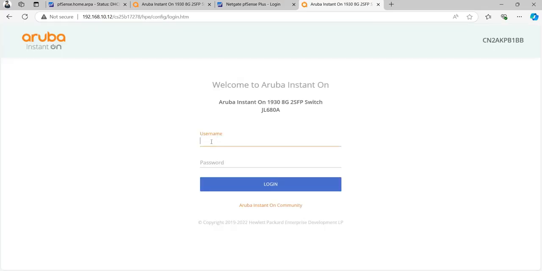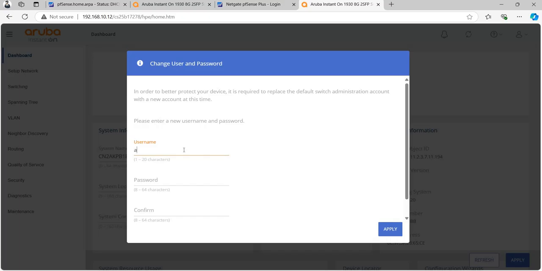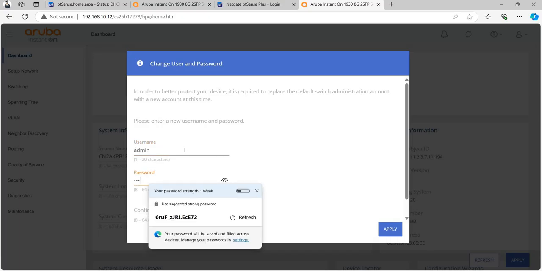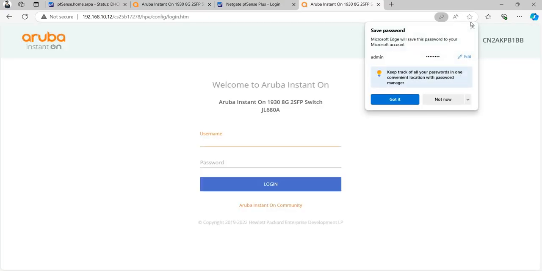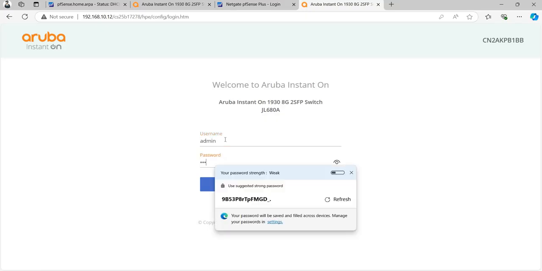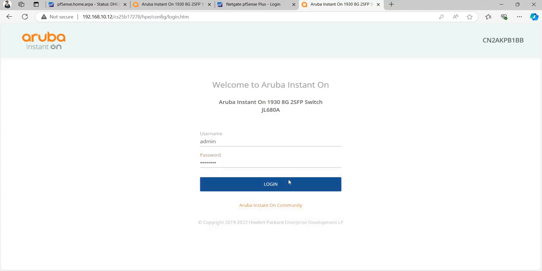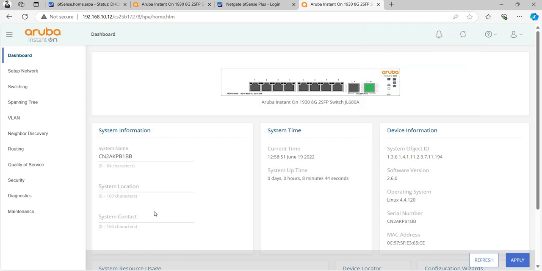All right, so again, default admin, no password to log in. And then there we go. All right, so we'll do the same thing here. Admin, Aruba 123. Aruba 123. Gonna hit apply. Okay, and not now. Admin, Aruba 123. Okay, this is kind of annoying here. Okay, so here we go.